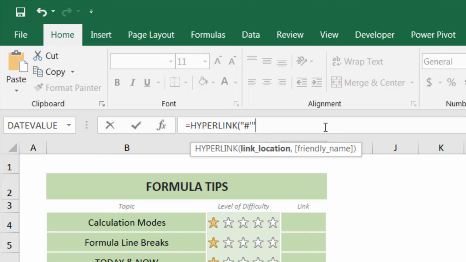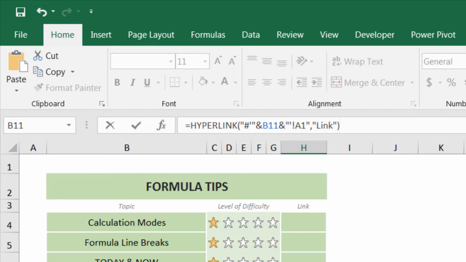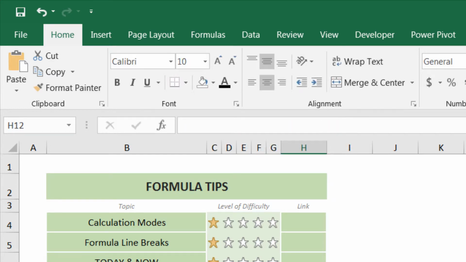Oops, that's a dollar sign. An ampersand. We're going to reference the cell that we want, B11. Add another ampersand. Close the double quote off. Add another single quote, an exclamation point, and then the cell reference that we want. So if we want to drop people off at cell A1, which makes sense, we could type in A1 here. And then close off one more double quotation mark, comma over, add our friendly name or label, like link in quotes, close the parenthesis and press enter.